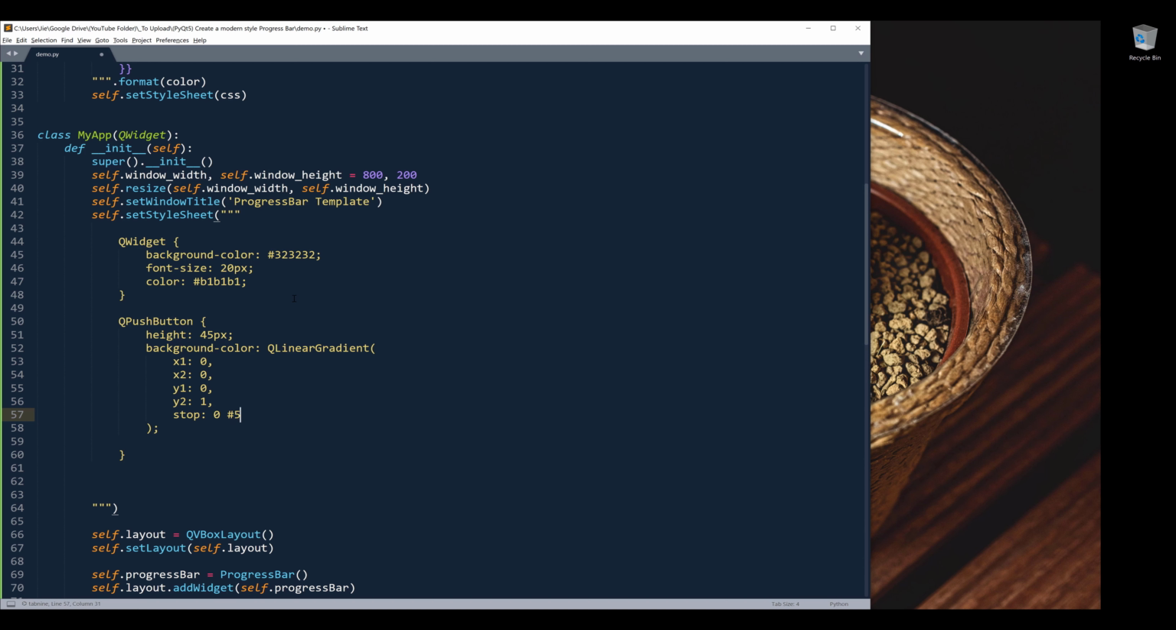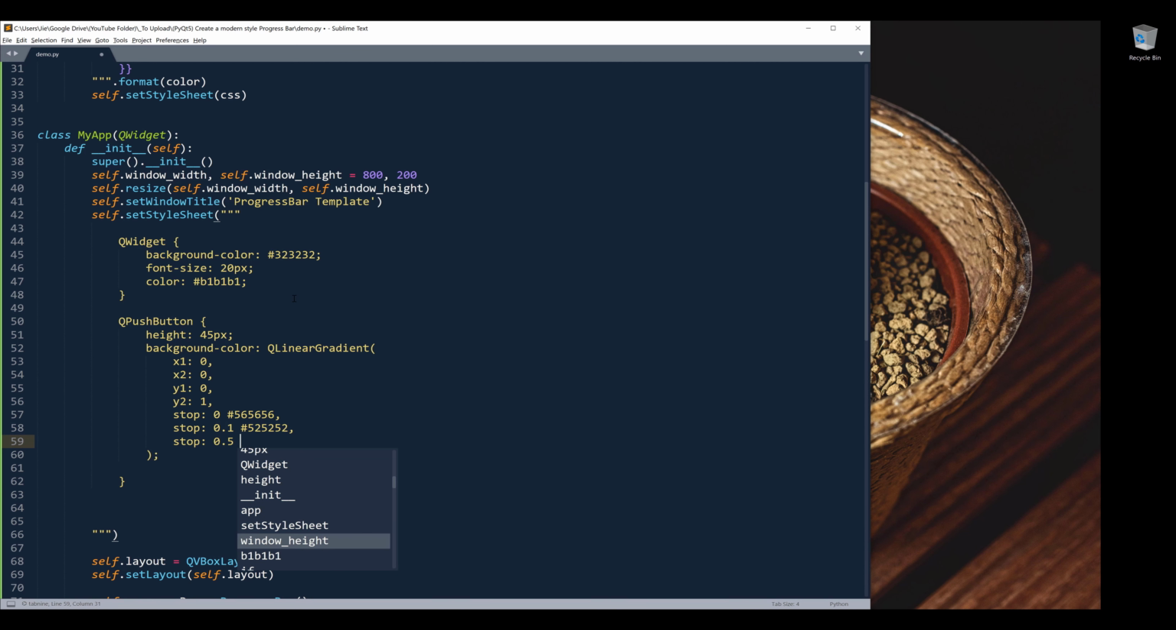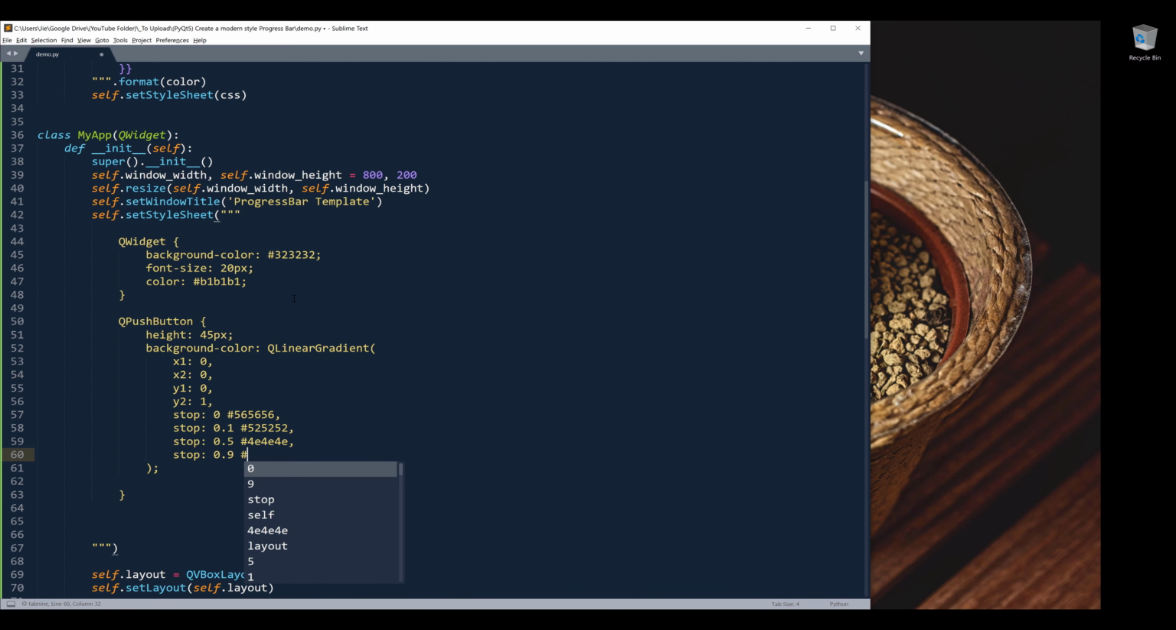And for this one, it's going to be 56, 56, 56. And for stop 0.1, this one's going to be 52, 52, 52. And for stop 0.5, this one's going to be 4E, 4E, and 4E. And for stop 0.9, the hex value is going to be 4A, 4A, 4A. And the last stop is going to be 1, which is 100%. At 100%, I want to set the value to 46, 46, and 46. Now let me take a look.